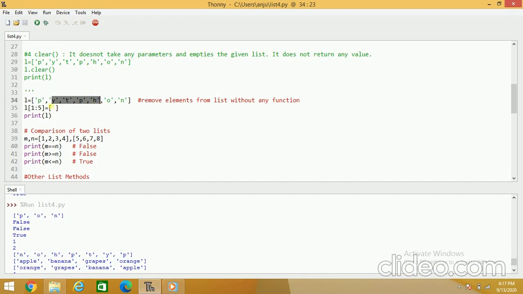The highlighted part will be removed, and what remains will be PON. So you can see in the output there is the value PON. Because I have not mentioned the output here, that's why I have executed this code. So 1:5 means from the first location till the fourth location, you can remove all those values from the list. And when you write print L, you can see the output, that is P, the first value, and the last 2 values, O and N. This will be your output.